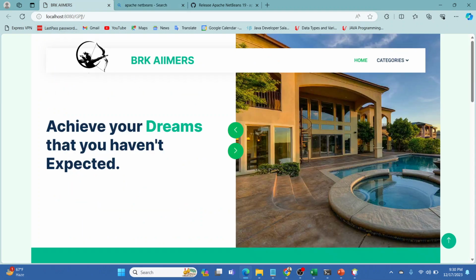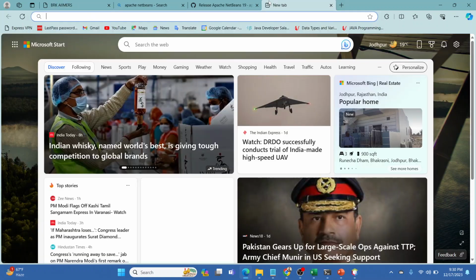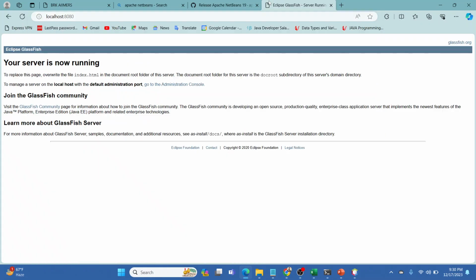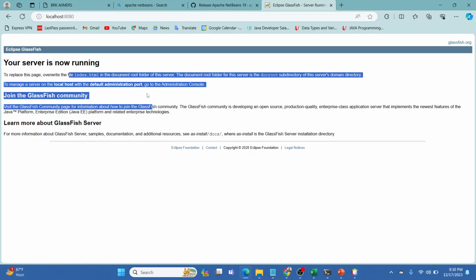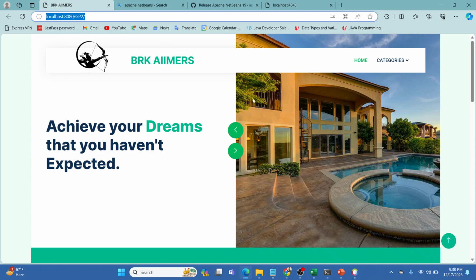So this is localhost 8080. It is the server where our Glassfish is hosted. Your server is Eclipse Glassfish, and your server is now running. To replace this page, overwrite index.html. You can go to the administration console, where you can check what is going on on different localhosts. So let's focus on this first.